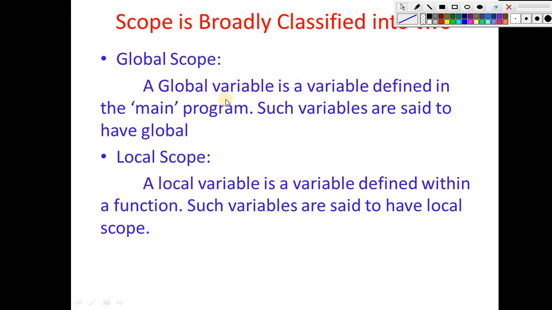And what is global? Global is a variable defined in the main program. What is the main program? It is what I said now: it is not inside any function, it is defined outside all the functions. Such variables or functions are called global. Now, this is the broad classification.